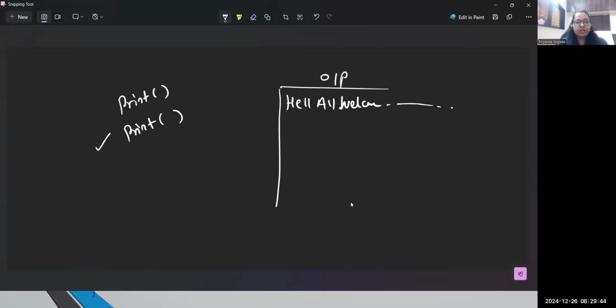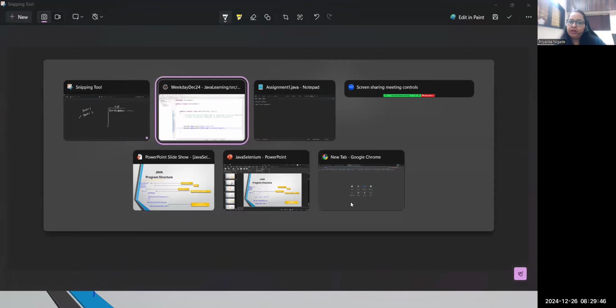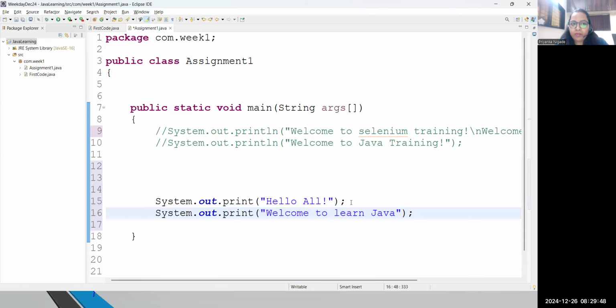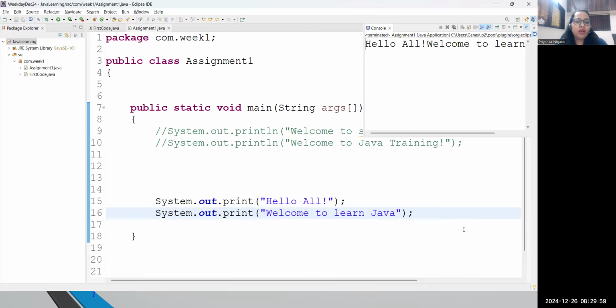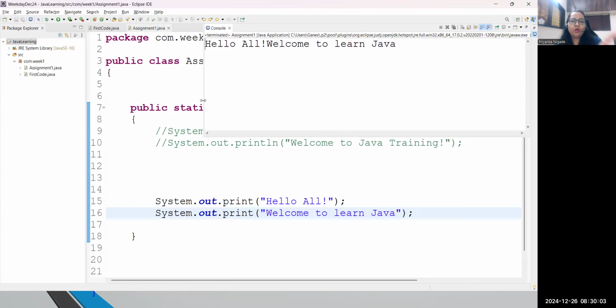So that's the reason we generally don't follow this print statement. It depends on your logic. Whenever you want to print anything on the same line, you can follow this print statement. Let me show you the result, everyone. If I execute this code, just have a look. Both the statements, and where it is printing. Can you see this? Hello all, welcome to learn Java. Both the statements printed on the same line.